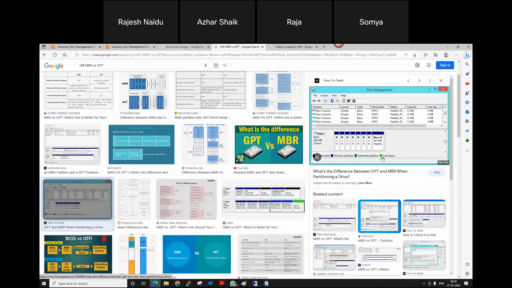Is there a separate method to create logical partitions or extended partitions, Rajesh? Only this method. Maybe some third-party disk partition tools are available, but they are not required. We have an inbuilt Disk Management console. We can do that.